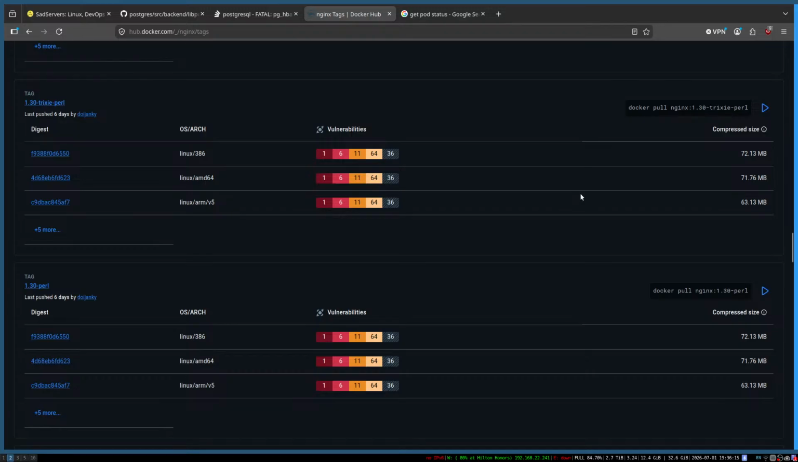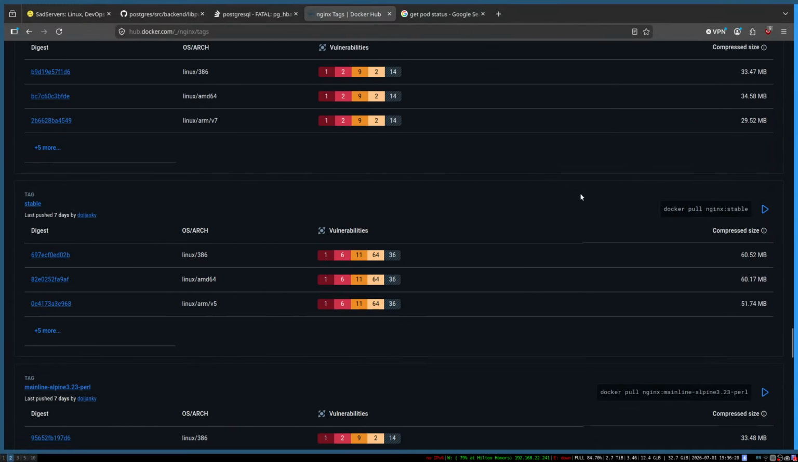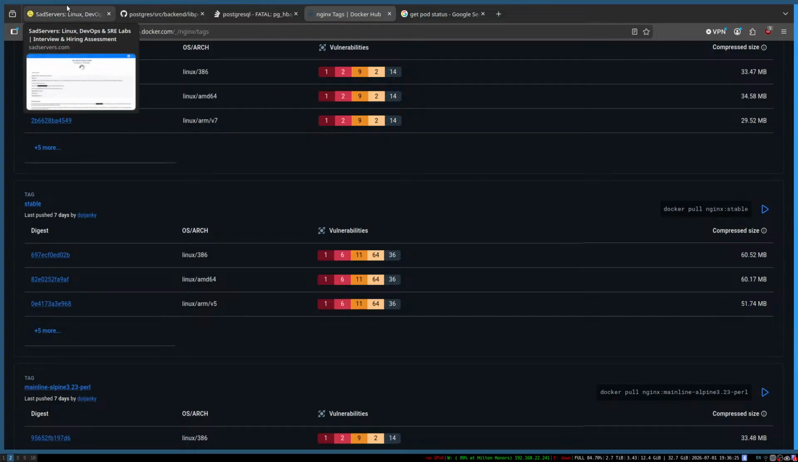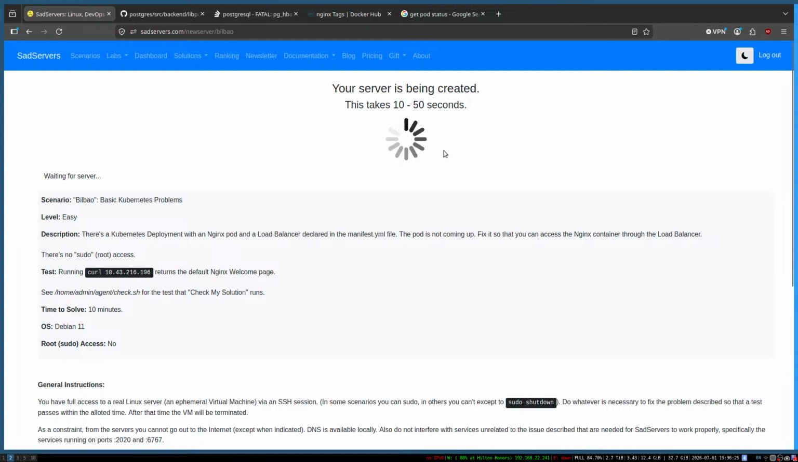So here's a bunch of tags. We could just do Nginx stable. That probably would be fine. Okay, let's wait for this thing to come back up and we'll give it a shot again.